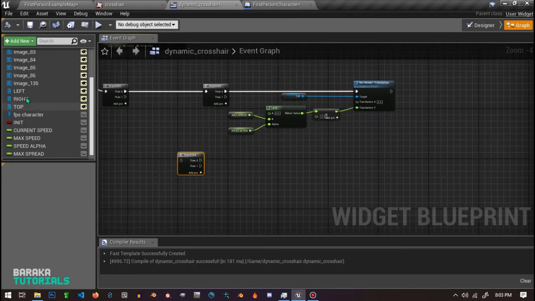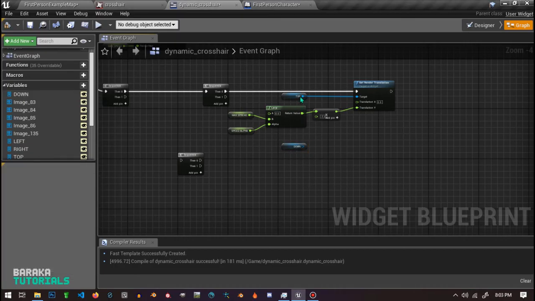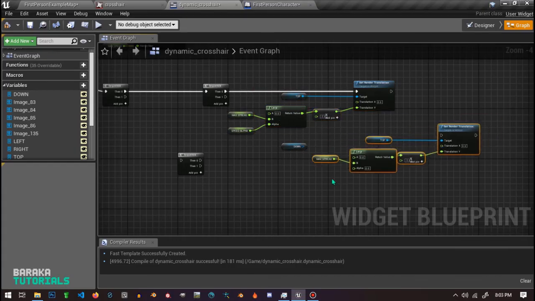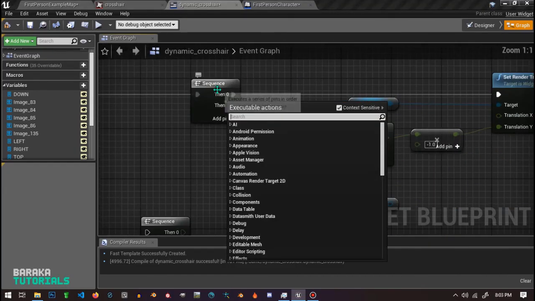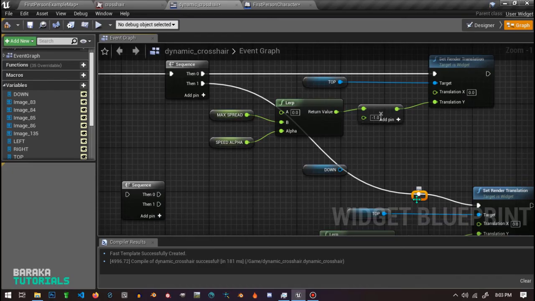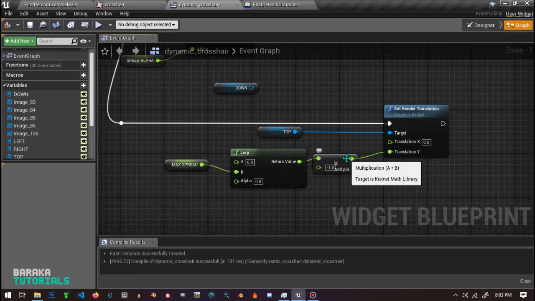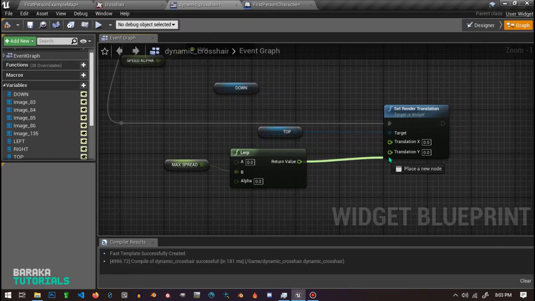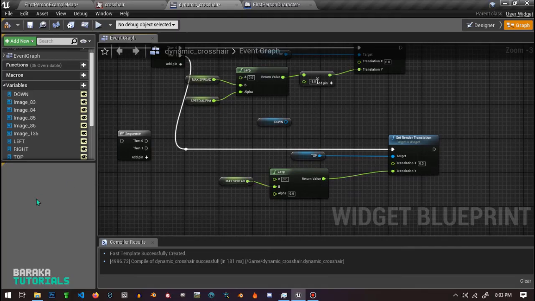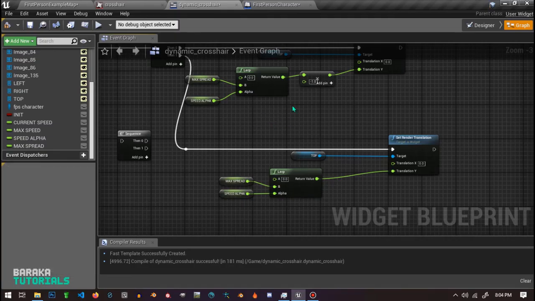So for the down, let's take down. Let's just copy this one and paste here, and then we are going to take from here sequence. We're going to drag this one here. Okay, let's just be neat. Then instead of doing times -1, we are just going to go direct here. Make sure that we have our alpha set. Okay, and I think it should work.